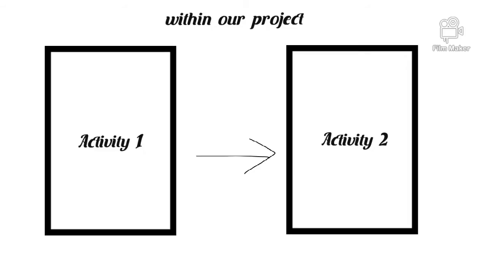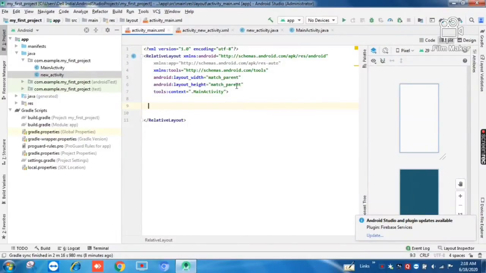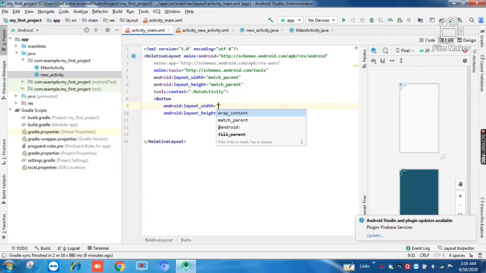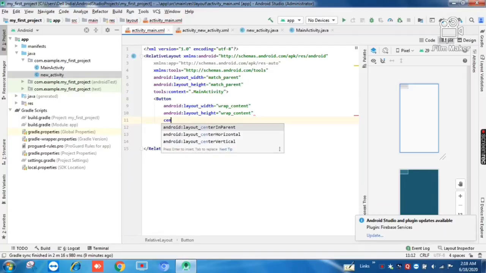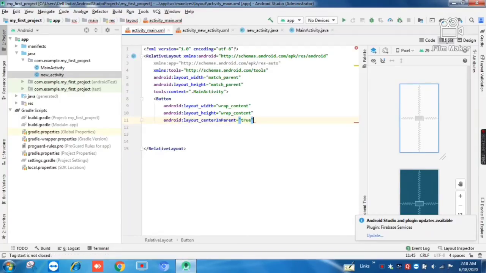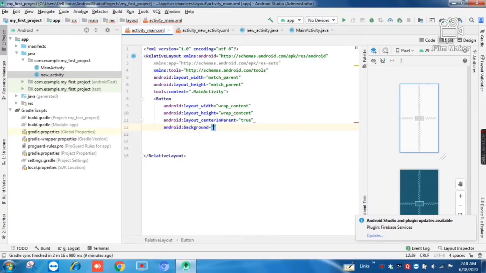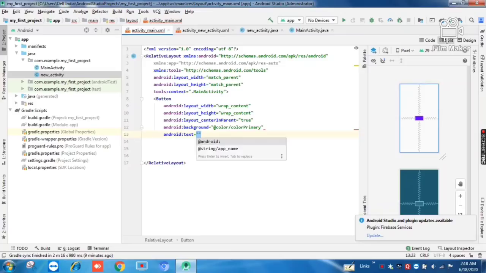So now let's create a button in our main activity, and in its onClick method let's pass an intent to our new activity. Go to your main activity.xml file and create a button here. Type button, give its width and height as wrap content, put it in the center using center in parent attribute, set it to true, and give its background color as primary, and set its text to, let's say, go, and close it.